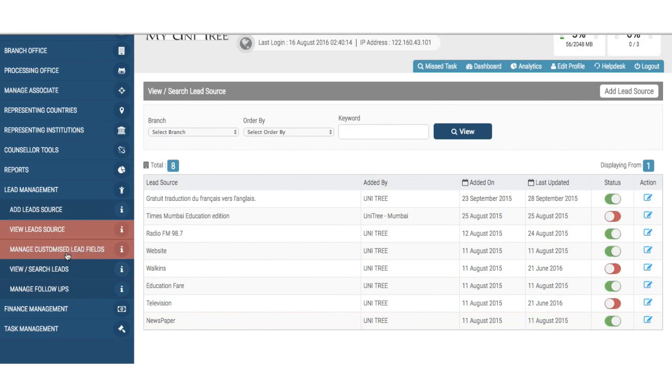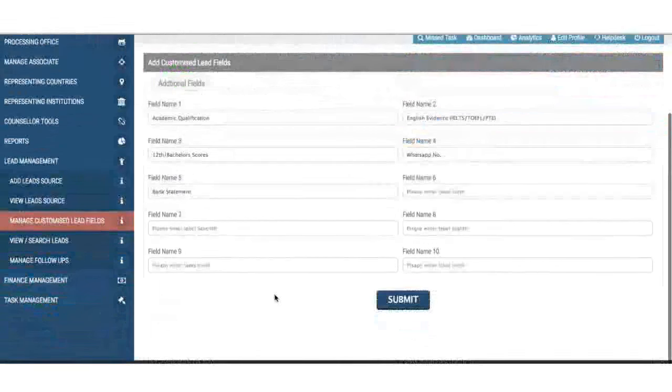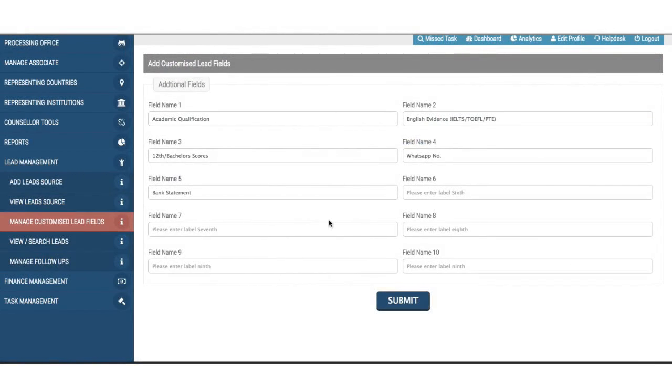Manage customized lead field. We have a standard lead form which covers most of the information about a student, but I can even customize the lead form. I have up to 10 fields, and I can name them. So I want academic qualification, WhatsApp number, bank statement, or bank balance for the last 12 months, whatever. I can add anything I want to collect beyond the standard lead form. I will show you the standard lead form and how it looks, but these are the additional fields.